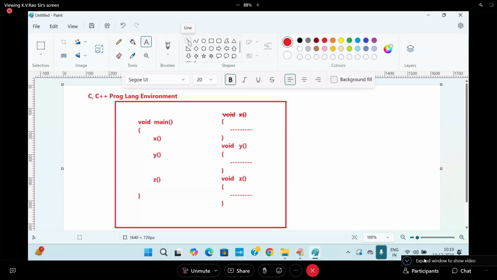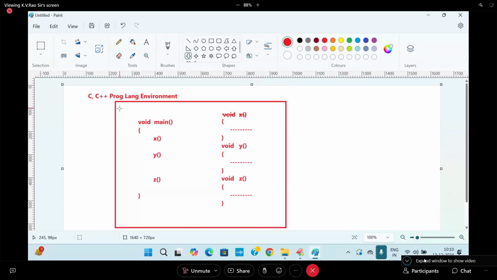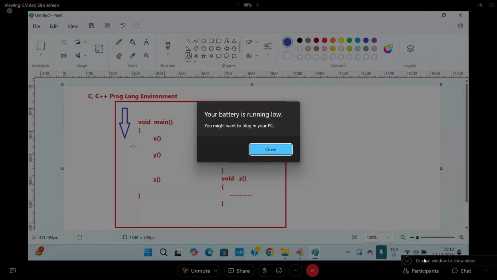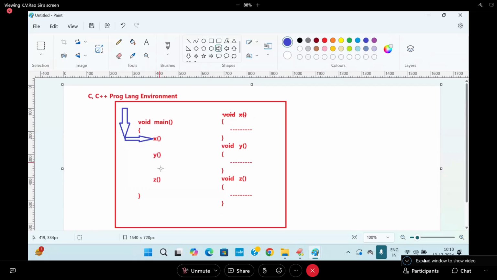Now, what is happening? Program execution started. Once the program execution starts in C programming, I don't know your talent in C programming. Once C programming language execution starts, only one thread will be created. That one thread will go to the main program and look for the first function. What is that function called? X function call, semicolon, of course.